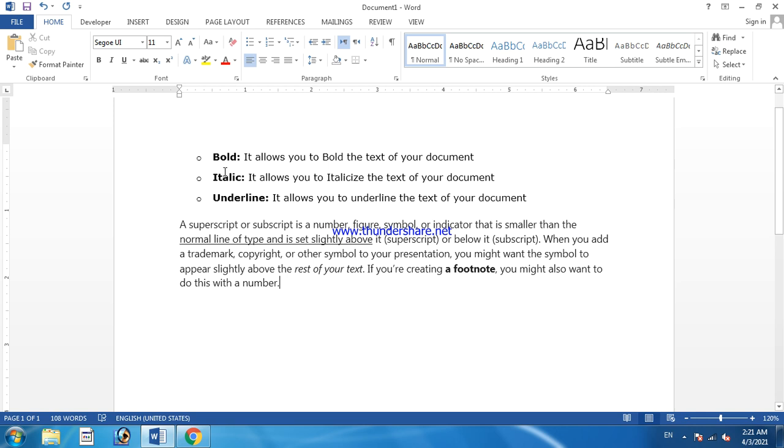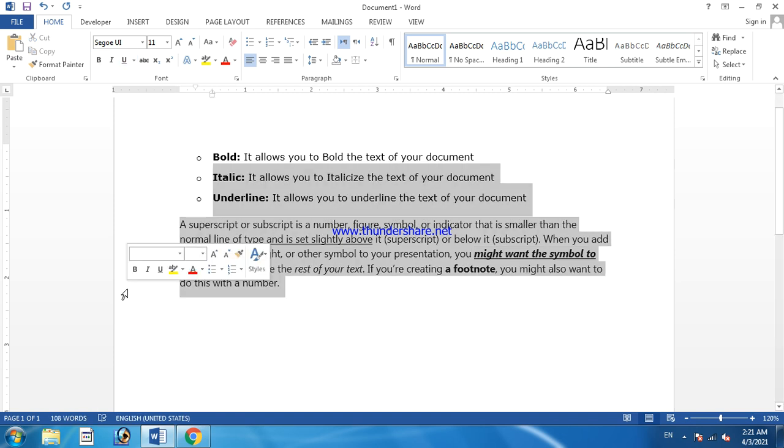So that was the bold, italic and underline option. How can we perform bold, italic and underline by using keyboard shortcut keys? Just simply select text and press Ctrl B for bold text. Here you can see our text is in bold form, and Ctrl I for italic and Ctrl U for underline.